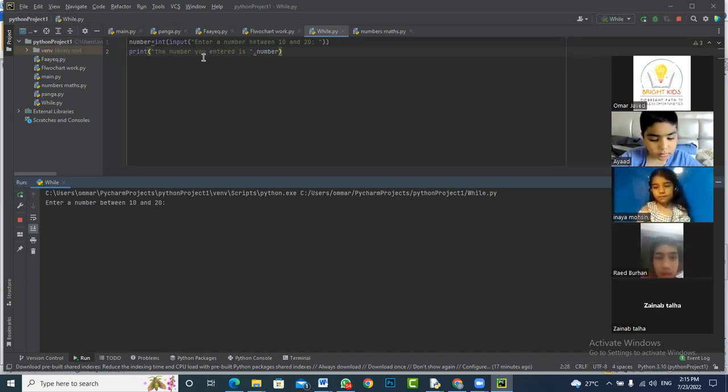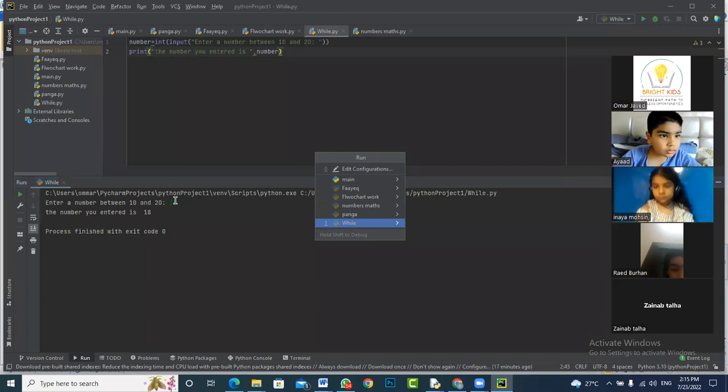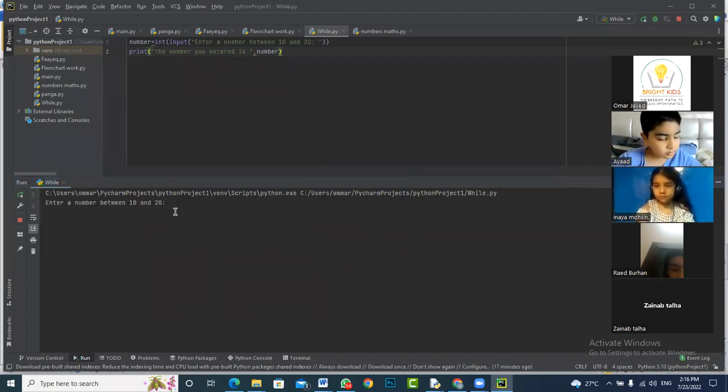We are going to say print the number you entered. The number you entered is number. So let's say that if I enter a number between 10 and 20, which is 18, it works for that. But let's say that I enter a number which is not between 10 and 20. Let's say I enter 25. It still works. It does not stop or break. So we can help ourselves to make it in a way that it does not make the same mistake and it follows a certain instruction for that.